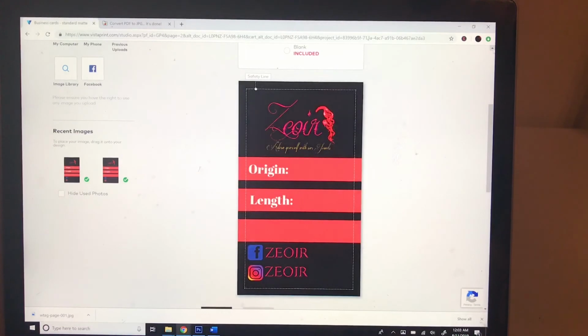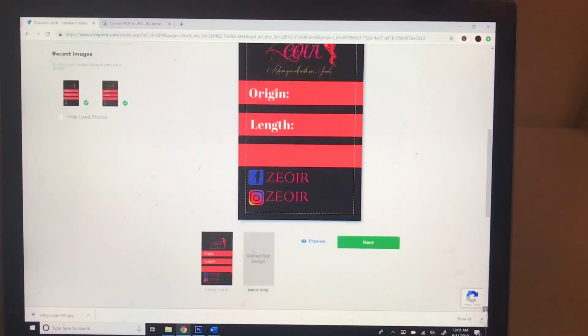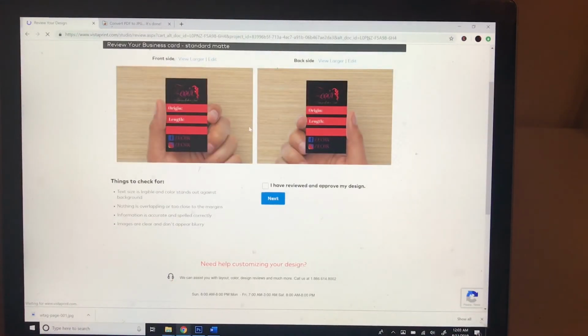So here we go. Look at that. It looks exactly like if I uploaded the PDF option without converting it first. So once this is done, I'm going to click on next, and it's going to take us back to that preview page. And there we go. You can see that both images look exactly the same. The first one was the PDF option. The second one is the JPG option, and they look exactly the same.